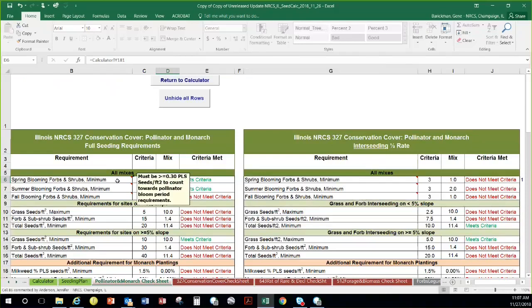Any other? Do you think you could add a comment similar to that to the grasses for the pollinator monarch check sheet to remind them, short ones only? Possibly. Okay. Thank you.